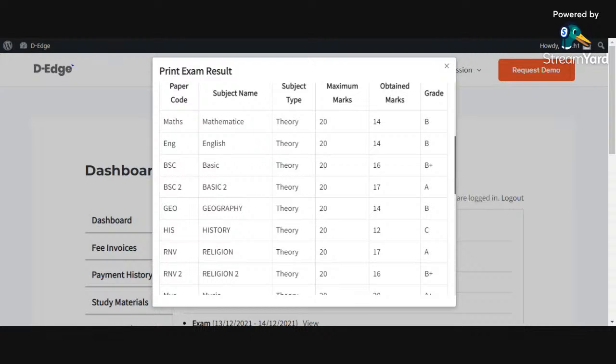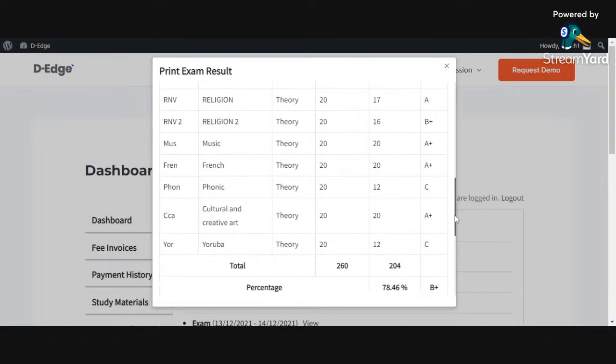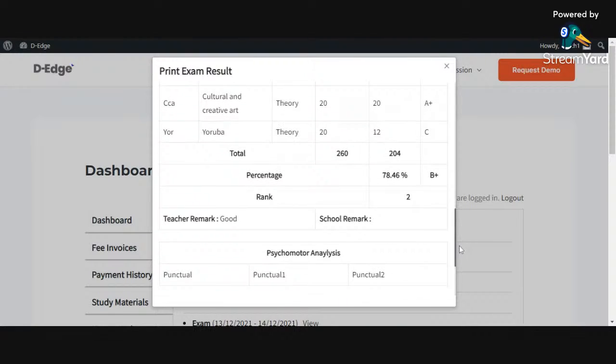So this makes the performance of the child flexible, flexible to be monitored and easily corrected. All right, so that is the advantage. And of course, this is how it looks. The total is given here, the total of the child's performance, the percentage, and the grade. Grade is B plus, and the child is number 2 in the class based on this performance.